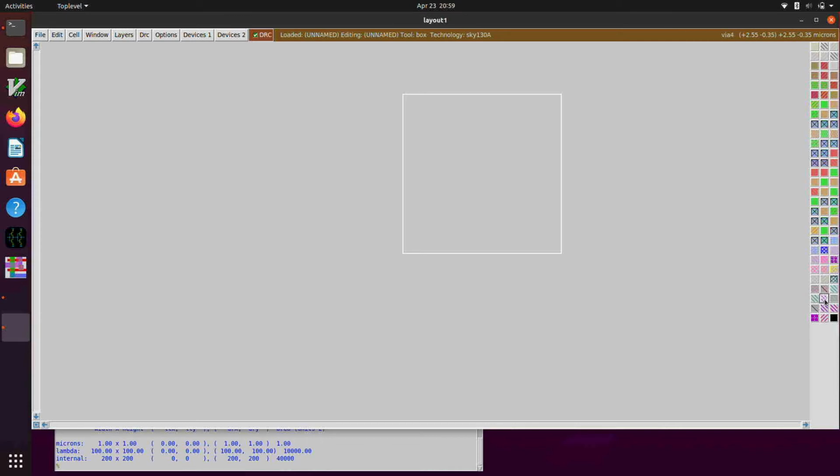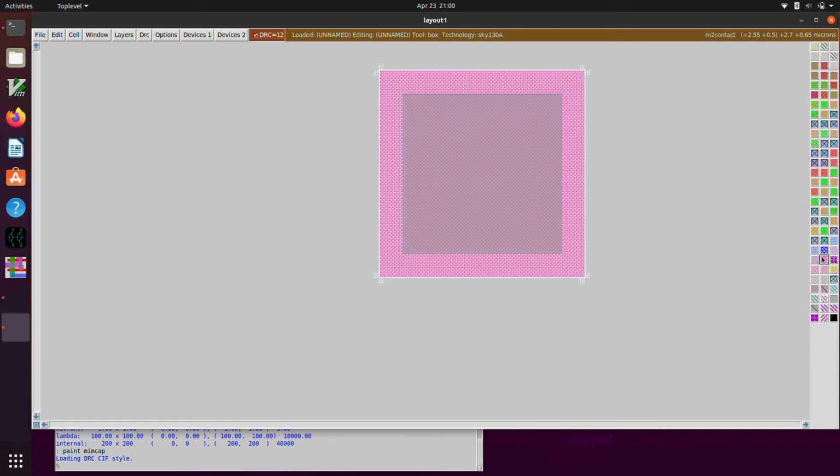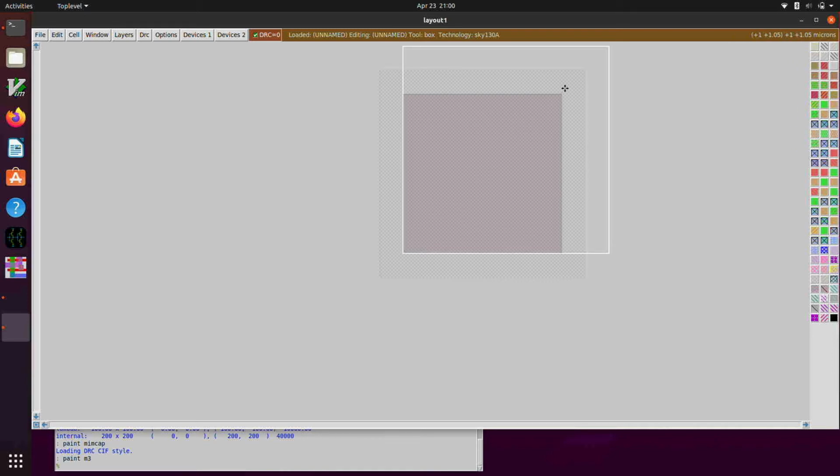So the MIM cap layer is down here. So here is MIM cap and this is MIM cap contact. So if we like, we can paint MIM cap. You can see I've got some design rule violations, and that's because there's a minimum surround by metal 3, which is 3 grid units. And so we will draw our bottom plate. Metal 3. Okay.